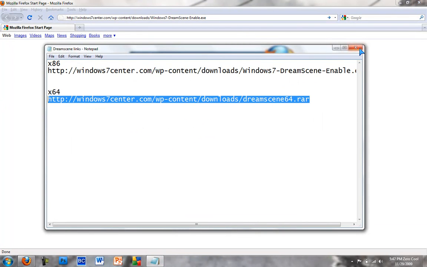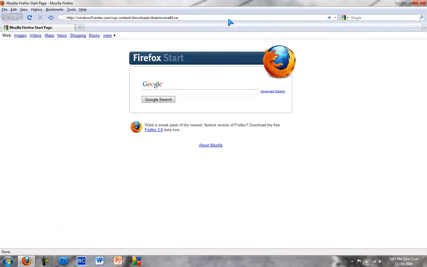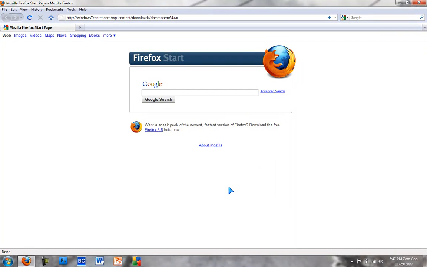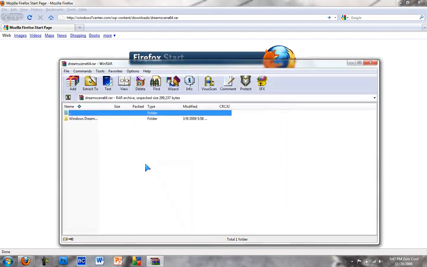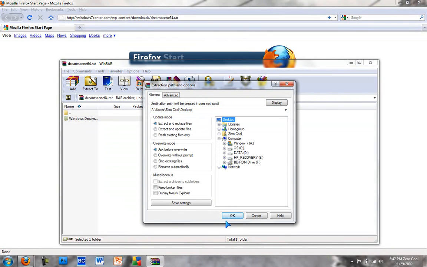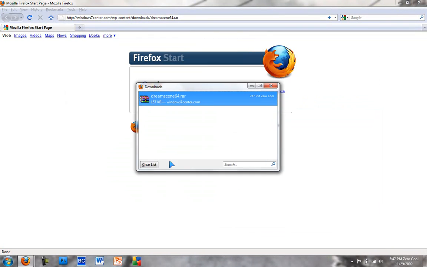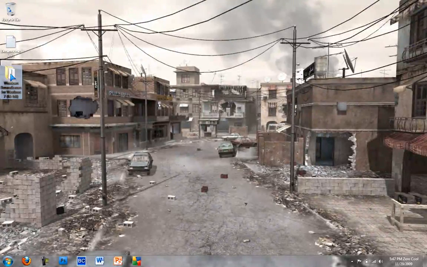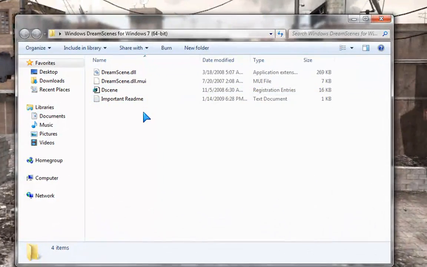I had to do the steps for the 64-bit. So these are both direct downloads. Accelerated Fox download. Done. Okay, so it's open. Let's just extract to the desktop. So it's right here, double click on it. These are three things you have.